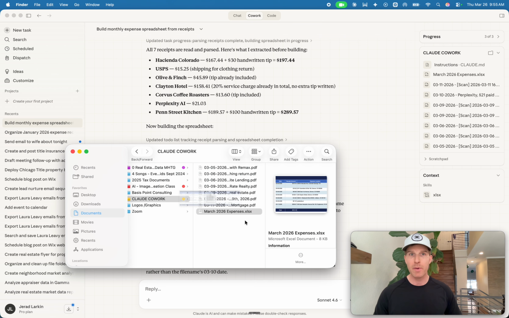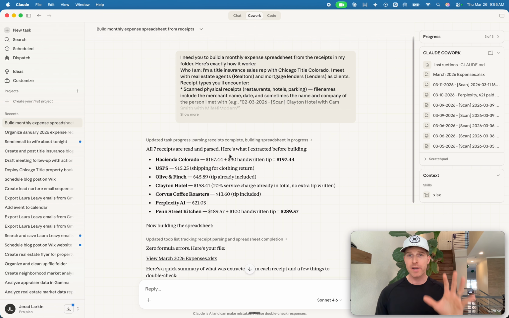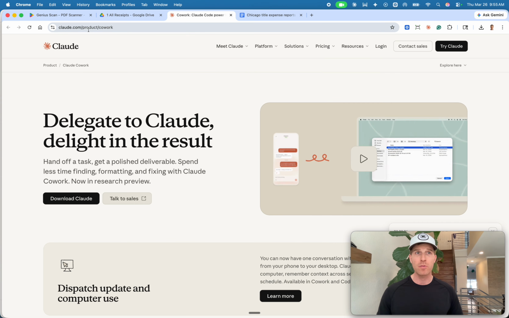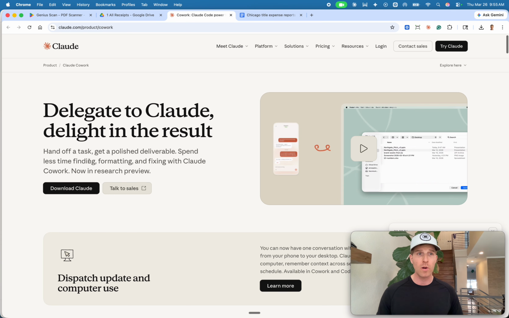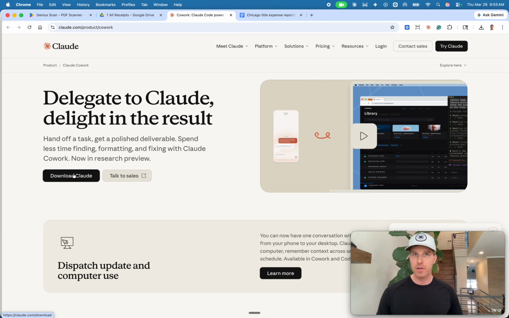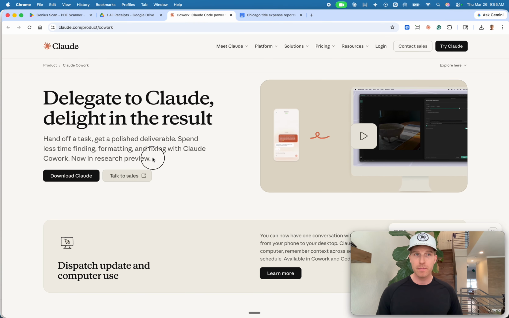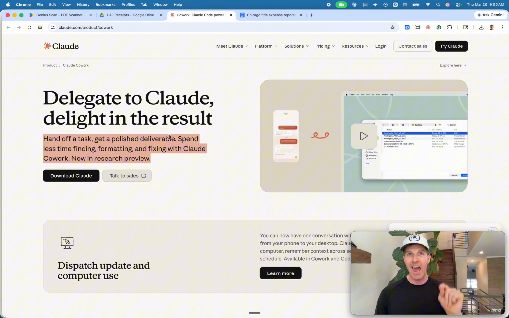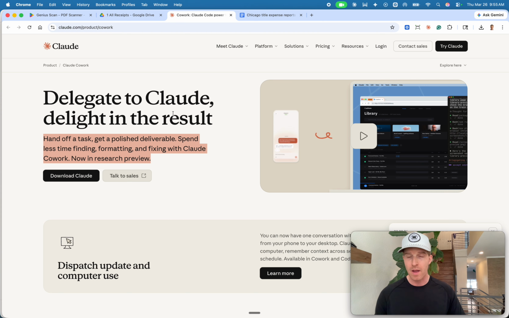So here's how we do it. Step one: to analyze all this data and have the AI do it for us, we're going to download and use an app. It's called Claude, C-L-A-U-D-E. You can see it right here. You can go to claude.com, product CoWork. You're going to download Claude to your computer, and you need to use the desktop version of Claude. It's an application that you're going to open, all right?